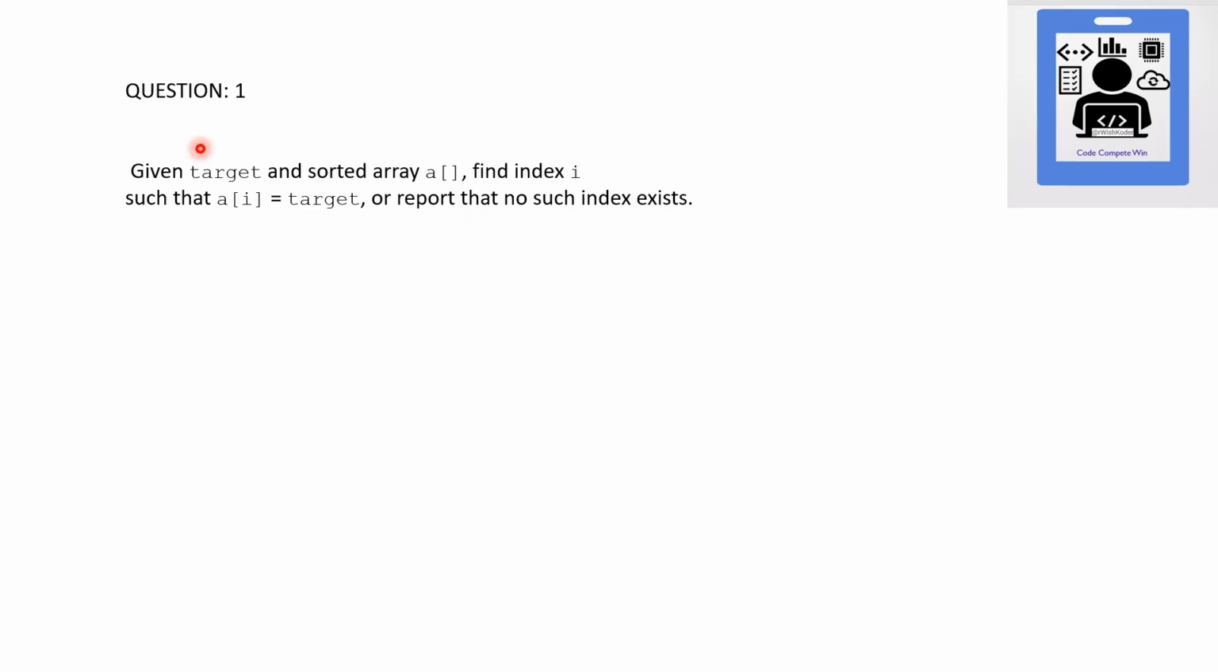So let's try one question. Given a target and a sorted array a, find index i such that a[i] is equal to target, or report that no such index exists. By sorted array, I mean the array is sorted in increasing order.